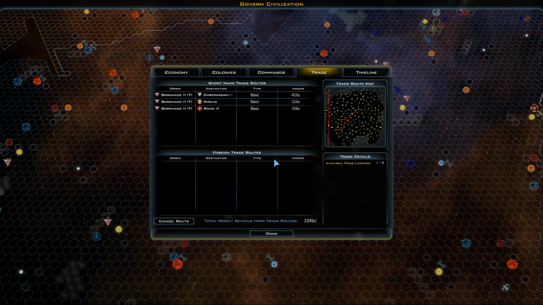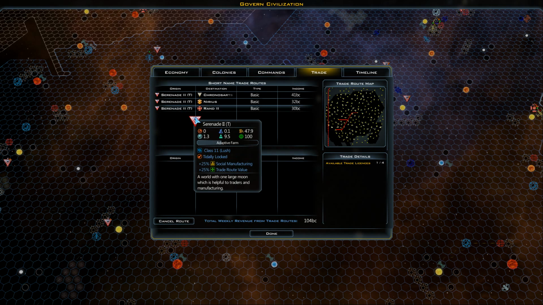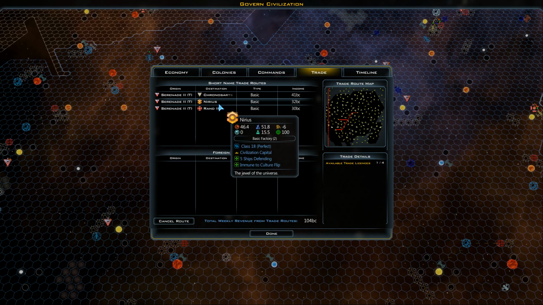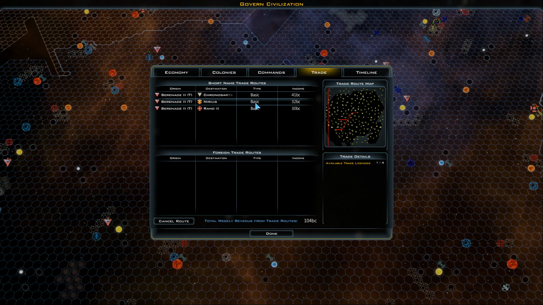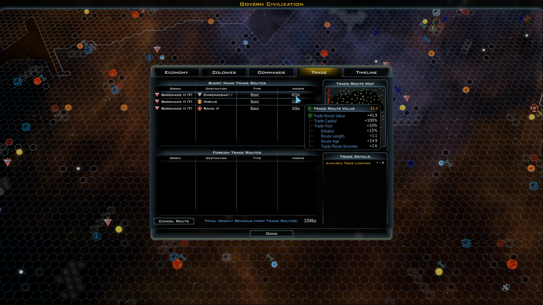So here we have trade routes. It shows the origin, the destination, and then the type. So if you look right here, this is making 41 a turn. It's a trade capital. It's a building I have that doubles it, 100%. Got a trade post for 10%. Since I initiated it, I get a little bonus. The length adds some by default.